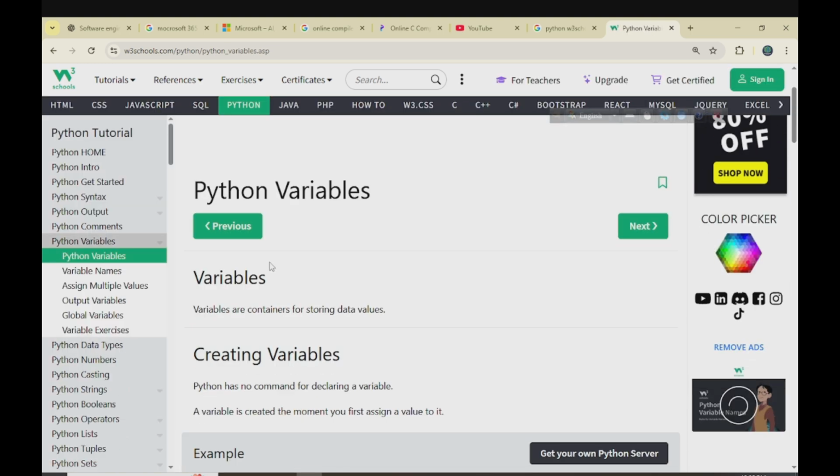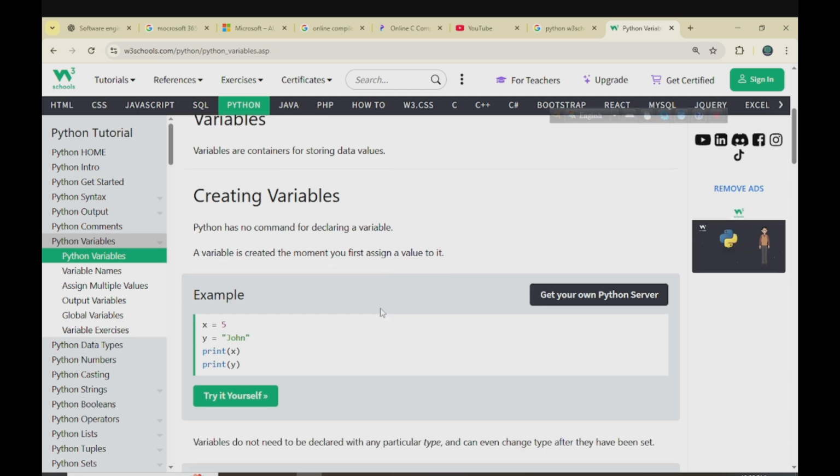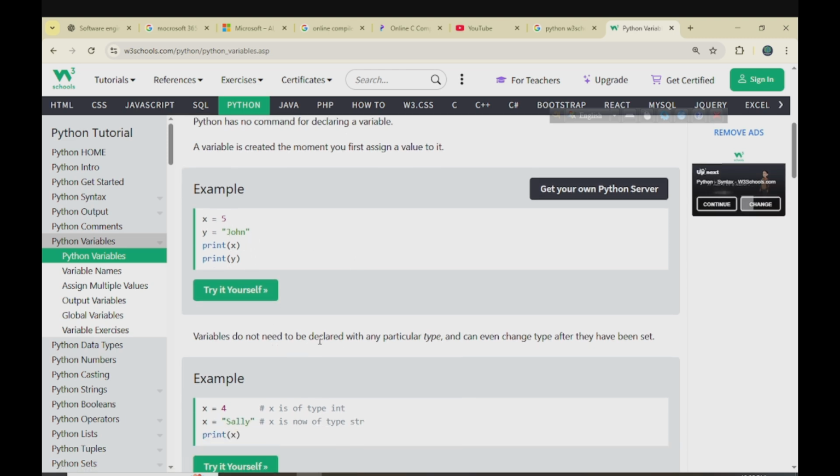So Python variables. Variables are containers for storing data values. Creating variables: Python has no command for declaring a variable. A variable is created the moment you first assign a value to it. Okay. x equals 5, y equals John, and print x. Variables do not need to be declared with any particular type, and can even change type after they have been set. So I hope you understand this, guys.